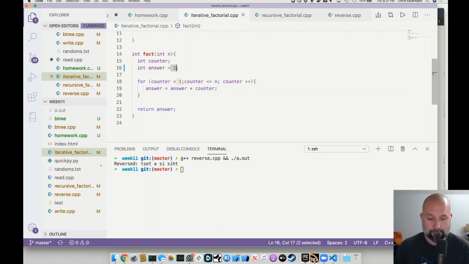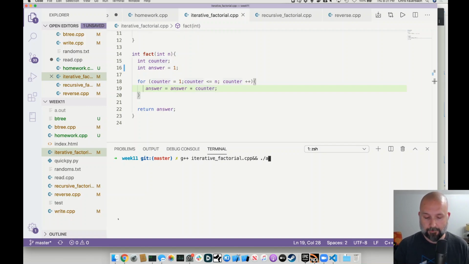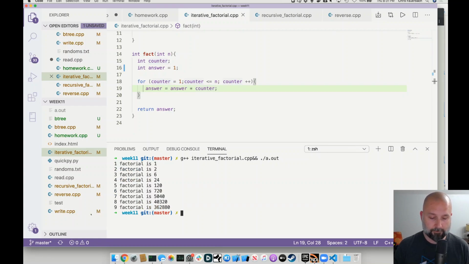So we start at 1. So the first time we hit counter, counter is 1 times 1, answer is 1. So now answer is 1, counter becomes 2. Answer is 1, times 2 is 2, so answer becomes 2. 2 times 3 becomes 6, etc. So we're going to continue to multiply cumulatively on this answer. So if I run this, you'll see our output is factorial 1 is 1, 2 is 2, 3 is 6, etc. So we're calculating the factorial. So now let's look at the recursive factorial.